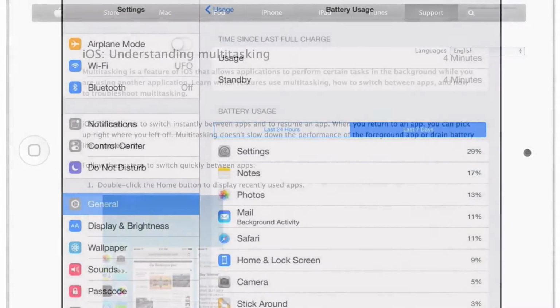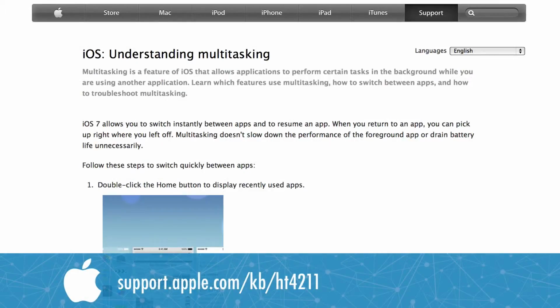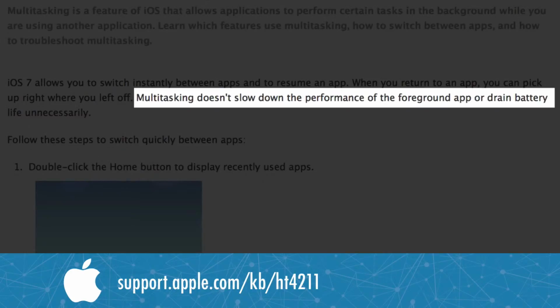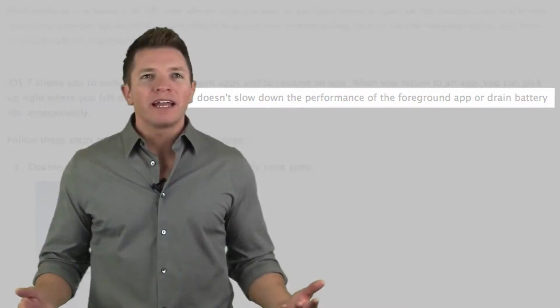Now, contrary to popular belief, closing all your apps is not a great way to save battery. In some cases, closing and reopening an app each time you need it can use more battery than if you just let it stand by in the background. Plus, who wants to spend all their time constantly closing apps?